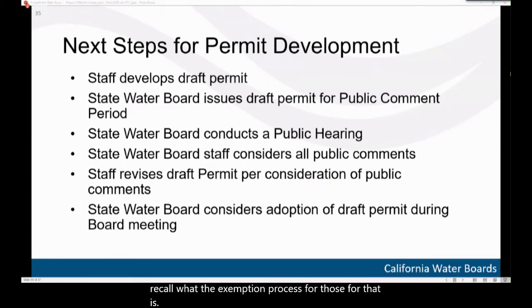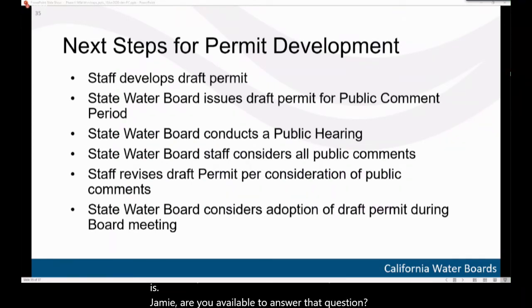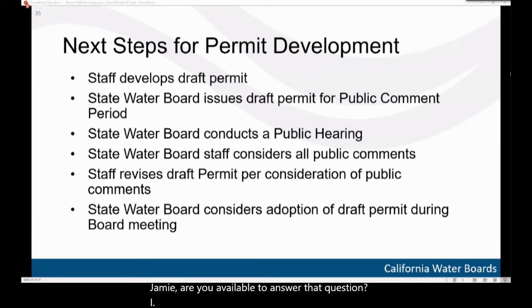Jaime, are you available to answer that question? Yes. Okay, great. So I think the way it typically works is exemptions are granted through the regional board, so they would be initiated at that level first. They'd probably get the state water board involved. I don't know whether there would be one exclusive for trash amendments, so that's something we'd have to consider. I don't know if Diana has some thoughts on that yet.